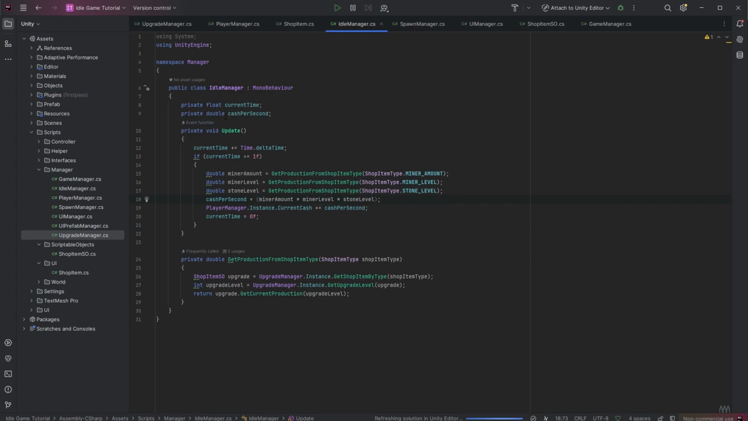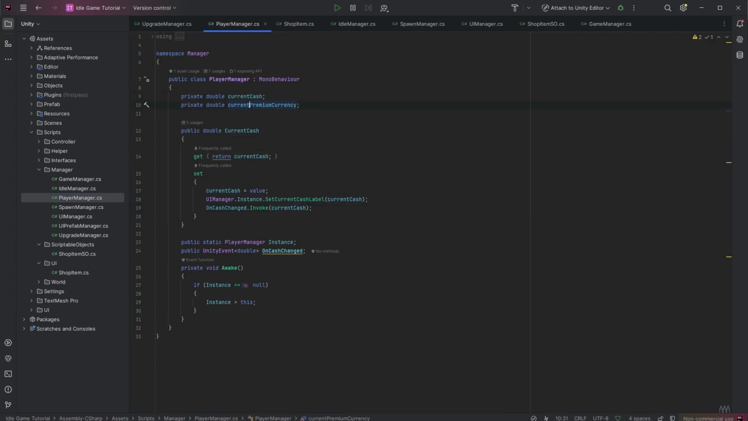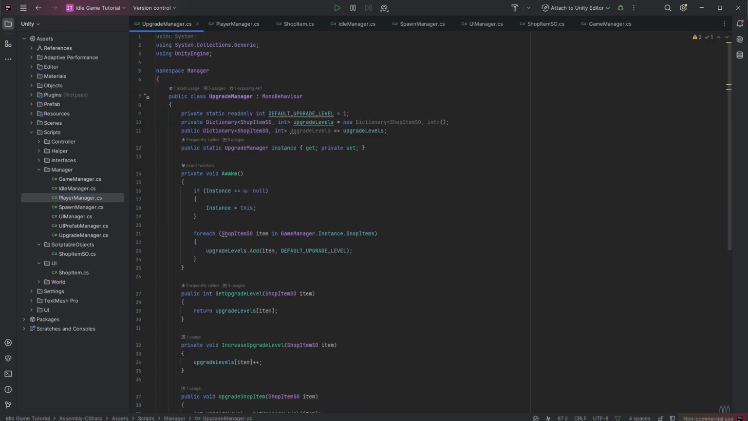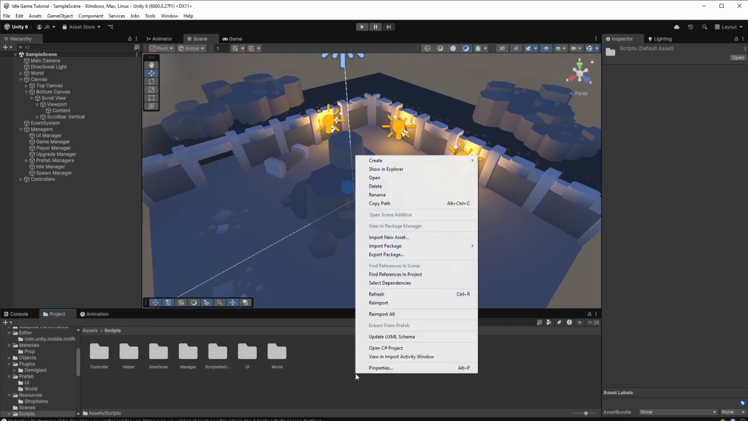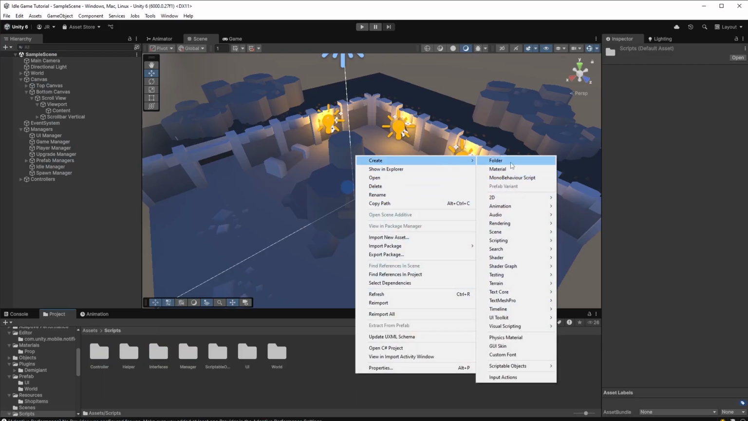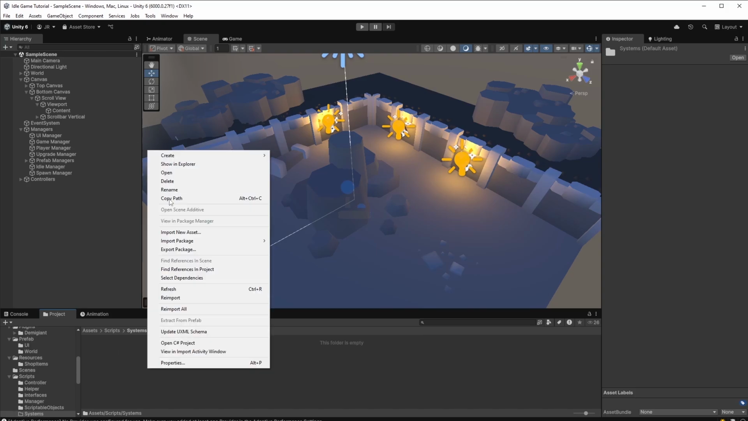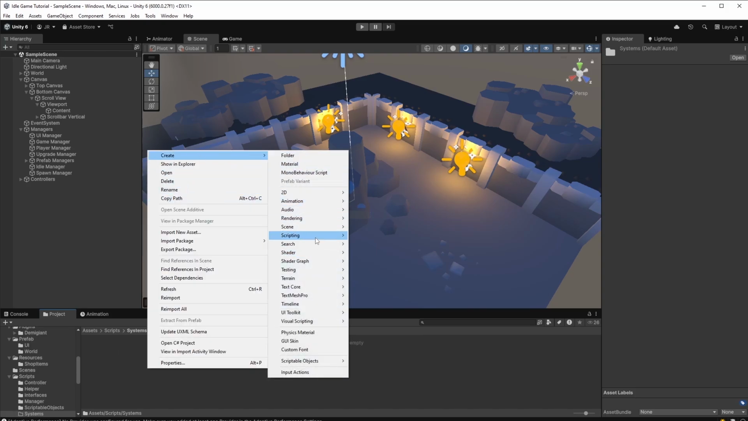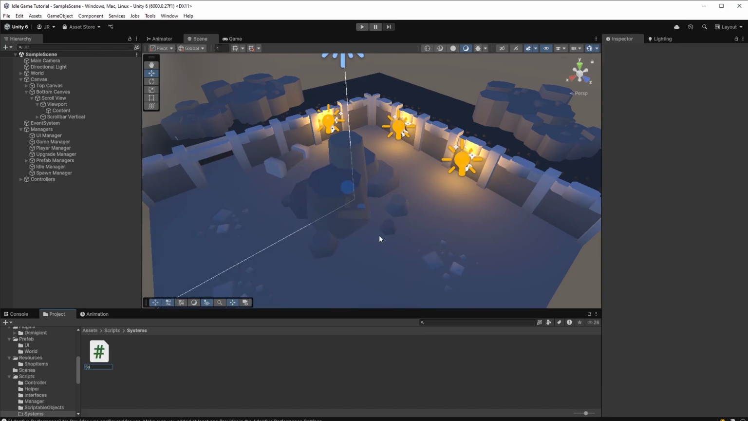Cool. So we have a variable where the cash per second is getting saved, and we want to save this cash per second when the game gets shut down or gets paused. Also, we want to save the current cash, the current premium currency, and also the upgrade levels to have that. So for that, we create a new folder within our Unity editor in the scripts and I call that system. And in here we have a new script called save system.